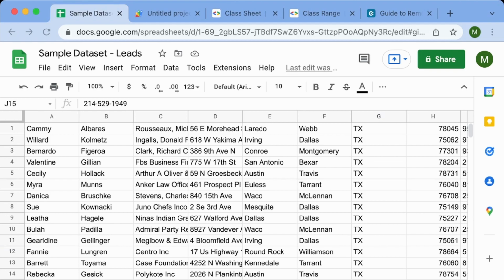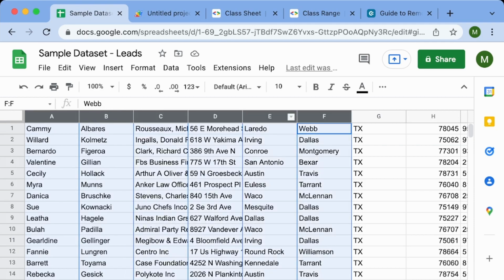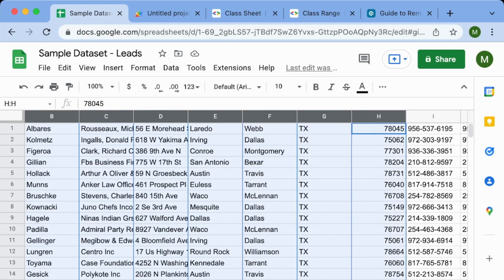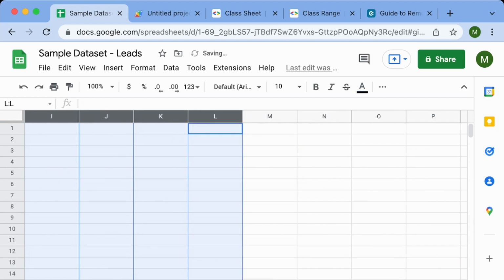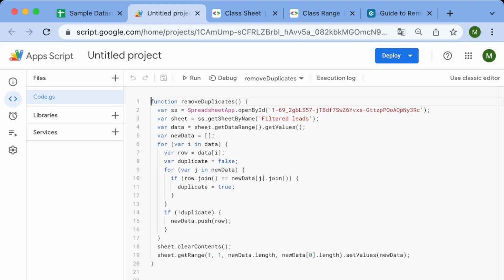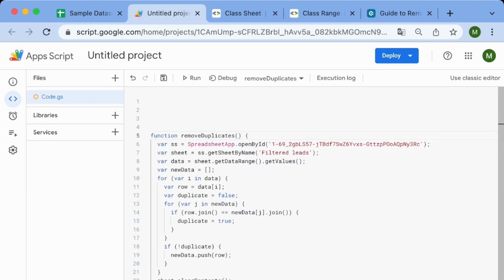Okay, so now that we know that the function is working, the next step is to bring those two functions together. What I'm going to do next is add the two functions in one function that I'm going to call cleanLeads. And it's pretty simple. All I have to do is first add the filterRows function, because first the rows must be added to the spreadsheet.